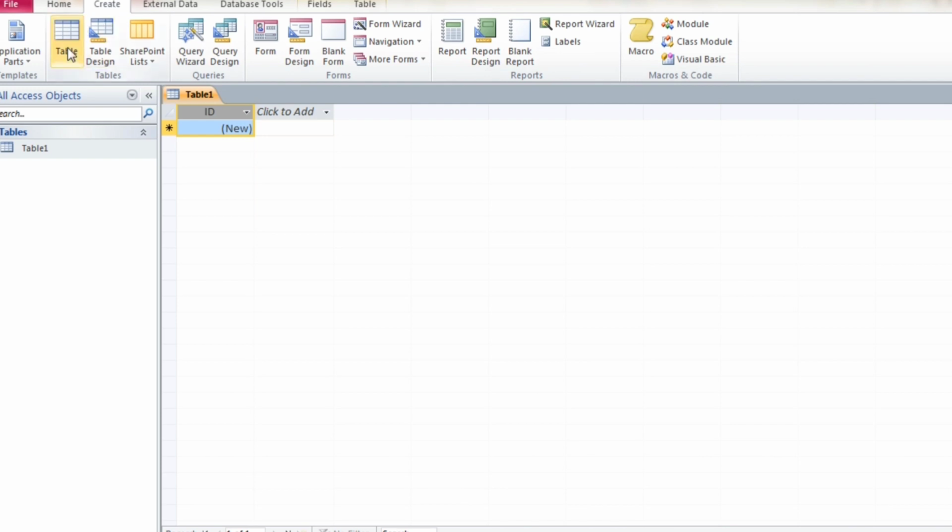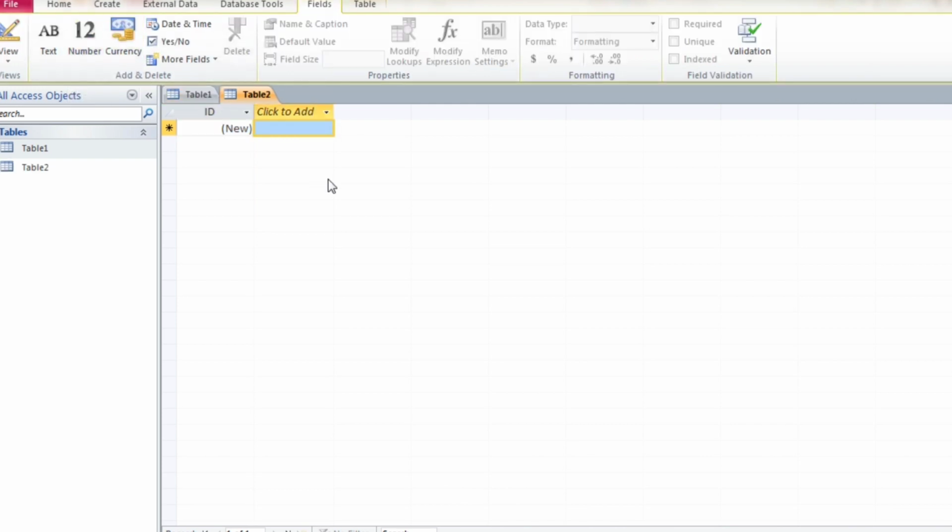Now click on Table. So here Access opens a new table, Table2. Now double click on the column header to create a field name. So I am typing here Student ID.